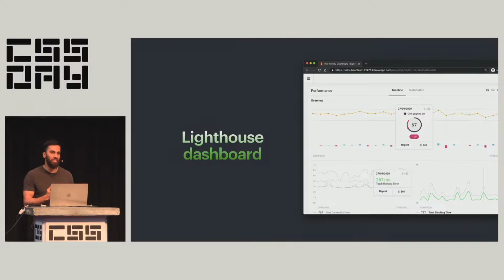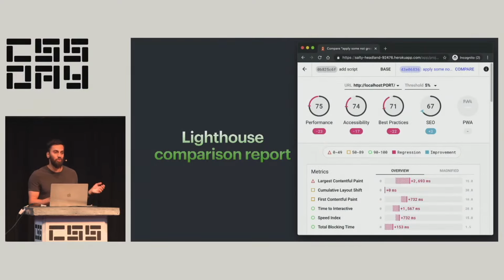And of course, a lot of these metrics are very pertinent to CSS. They can, of course, be impacted by JavaScript as well, but I'm presenting it with more of a CSS use case. It's also got a comparison report, so given one build and maybe the previous build, you can see, are you getting worse over time? Do we need to fix this?